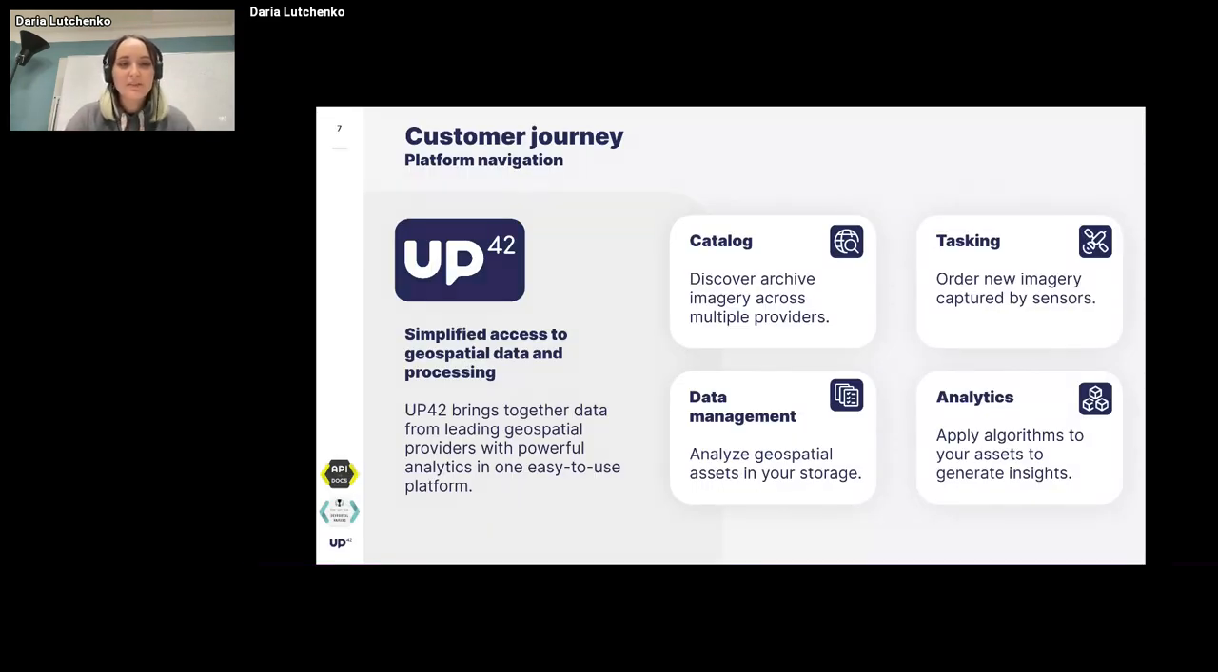First, I want to explain what is that that we provide access to exactly. There are four main parts to our platform: catalog, tasking, data management, and analytics.